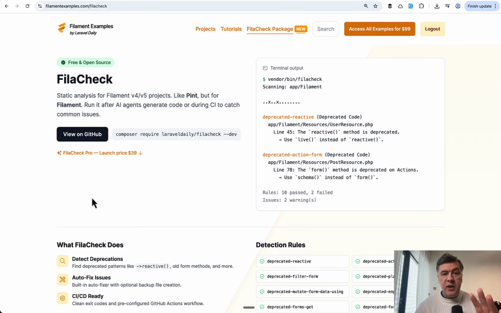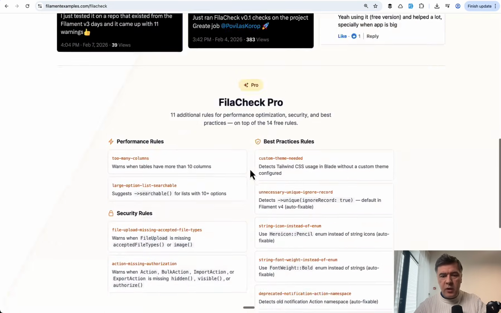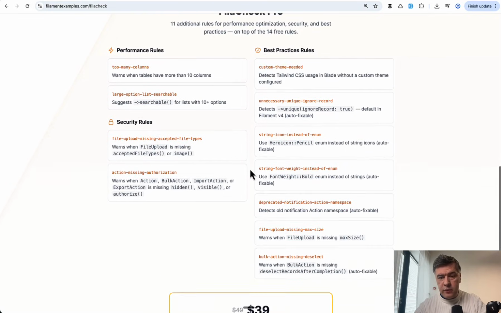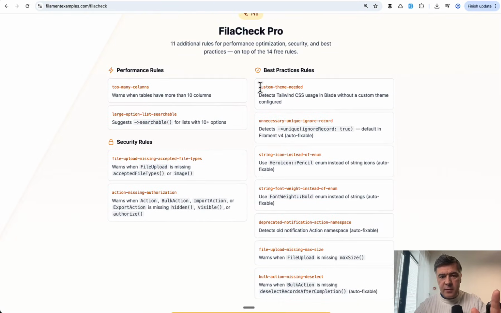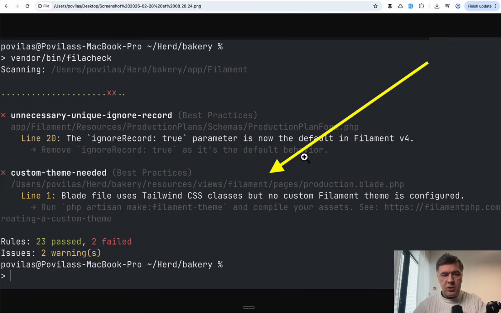For Filament specifically, I actually ended up creating a separate package, FilaCheck, which in my experiments usually runs after AI-generated code, detecting deprecated code. One of the rules, in the Pro version, checks specifically if a custom theme is needed, which looks something like this, and flags that the custom theme is needed. In addition, on top, after Claude Code is done with the task.